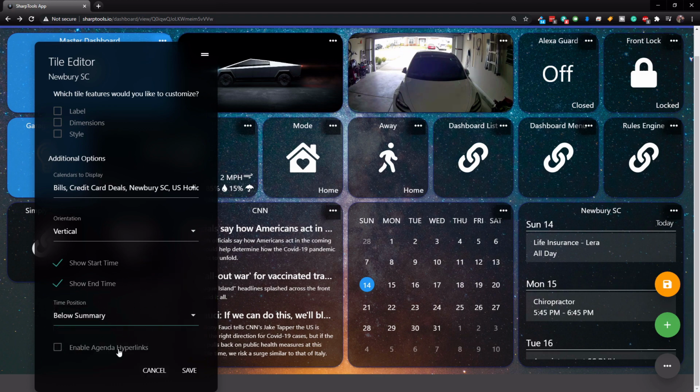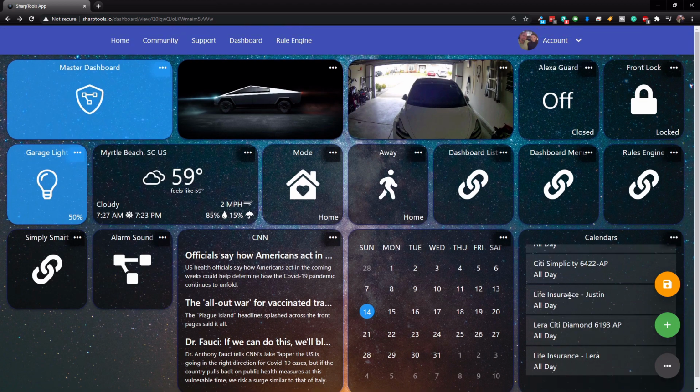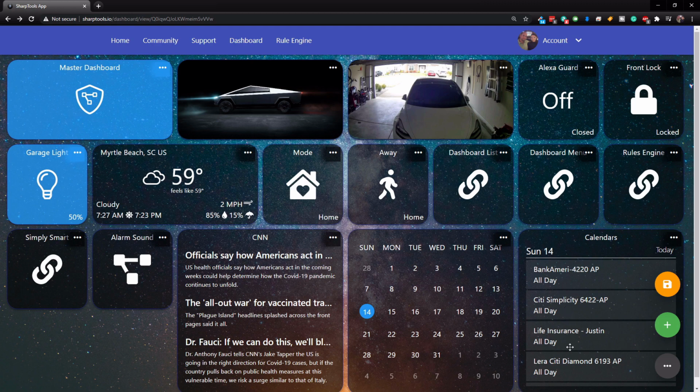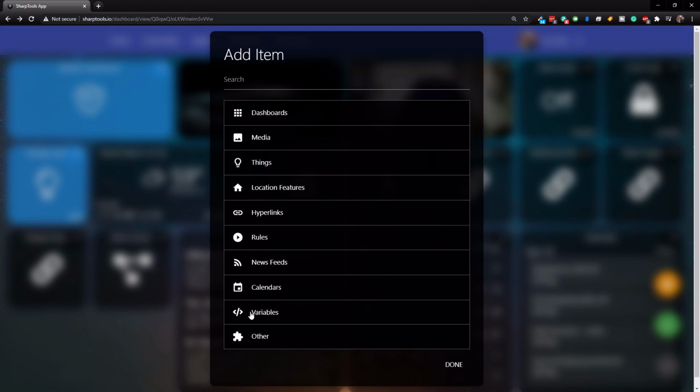And you can also enable agenda hyperlinks. So if we were to tap that on, if I did have a hyperlink in here, I could tap on it and it would take me to that. So we're just going to tap on save. And now you can see that the calendar has changed because all of our calendars are now put on this one calendar tile. And we also have variables here.